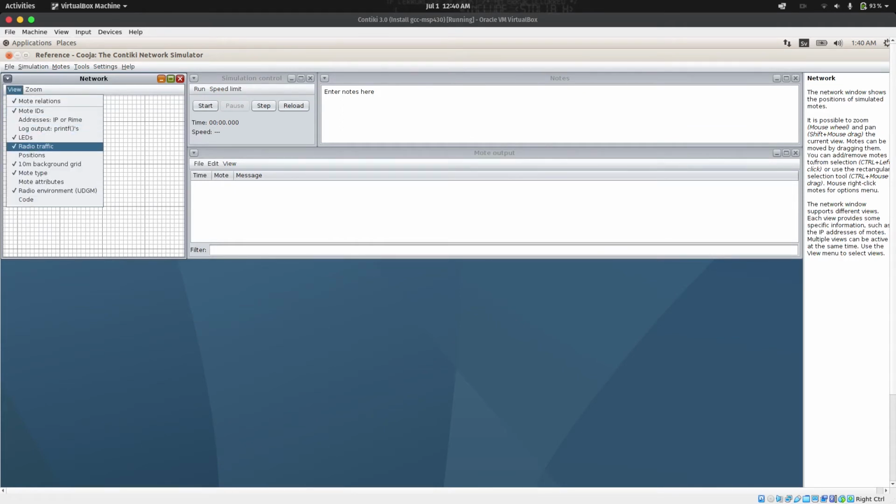Let me see, radio traffic. Okay, that was already shown, so that when we hear, you can see the transmission range. Okay, I selected something that I don't need, LED. No, I don't need to show any LED light. Okay, so we have added the sync node.